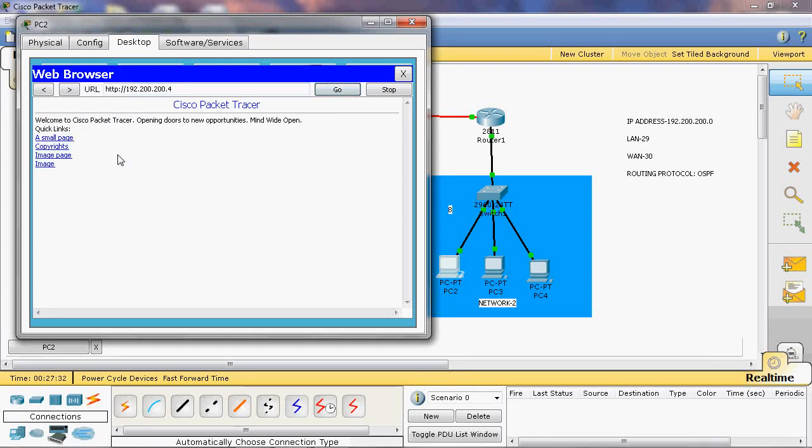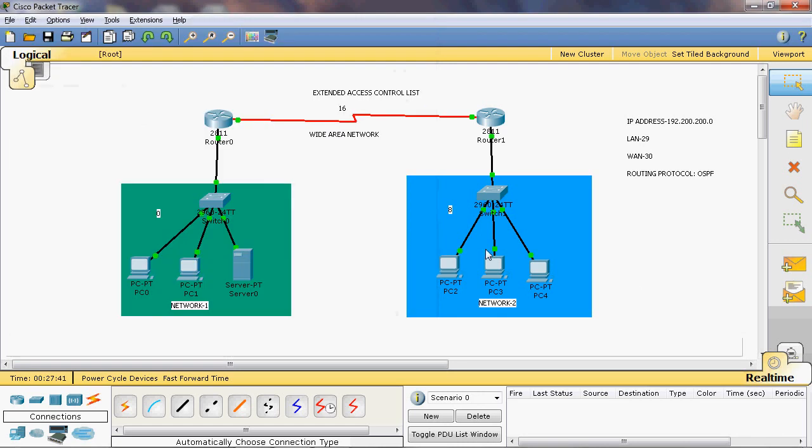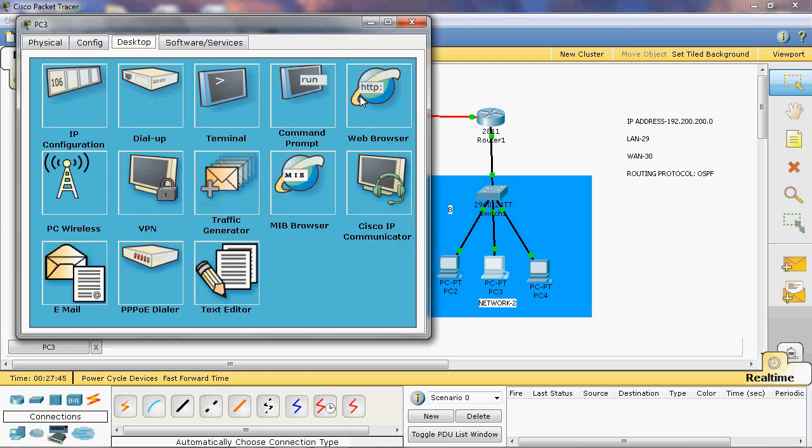Yeah, so the web access can be working in PC2. The web server IP address is 192.200.200.4. Okay, now we can check PC3 and PC4. It can be denied to access the web access.